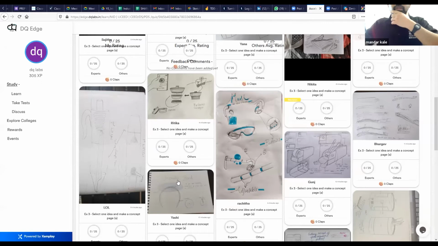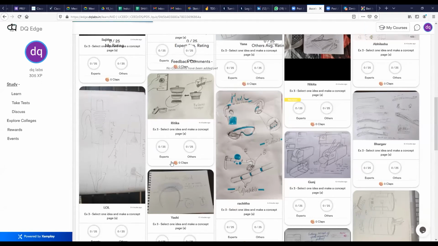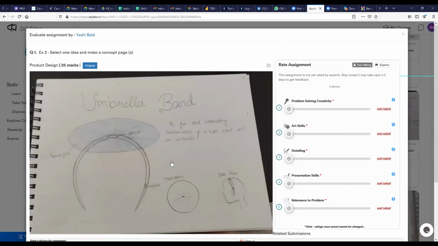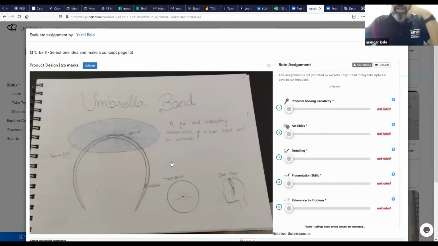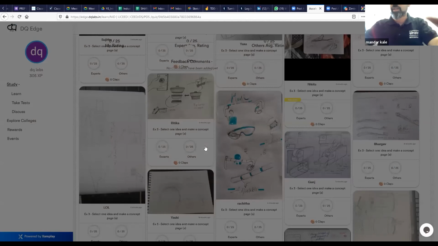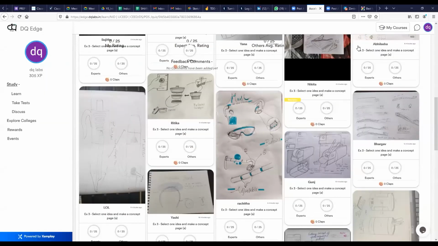Yes. Okay, so umbrella band. A fun and interesting combination of a hairband and an umbrella. So you wear it like this, and then it becomes a. Yeah, looks nice. Try to look at the relative size of that umbrella as well, and whether it's really going to protect you. Maybe the umbrella should also have a curve for the top. But the idea is interesting.